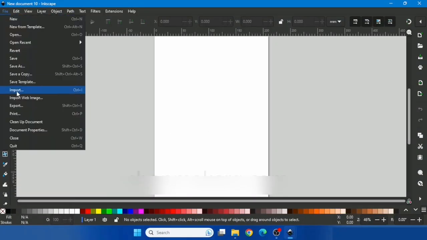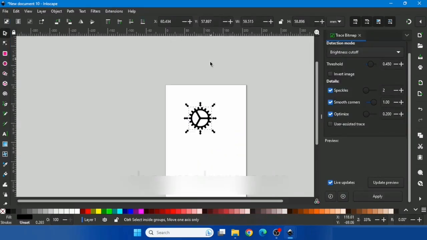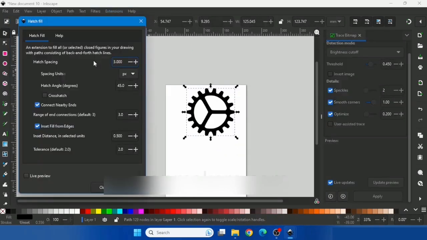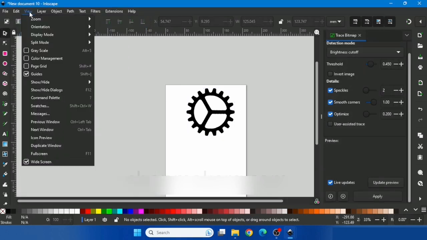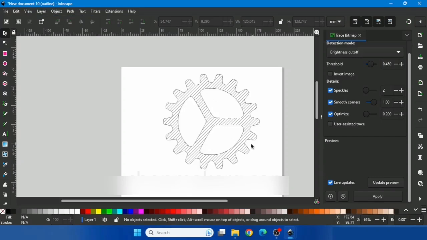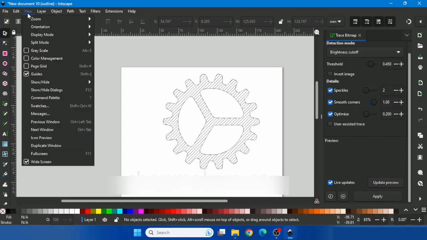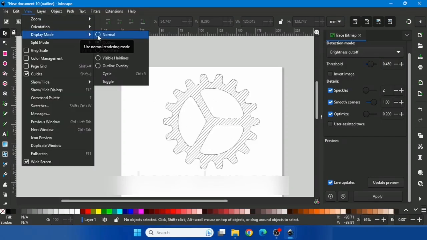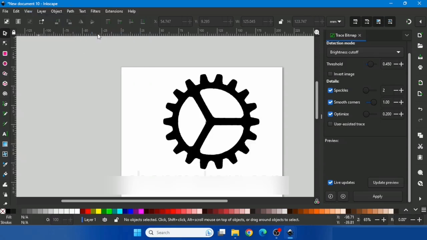Now let's draw the same image with different shading spacing. Now let's change the hatch spacing to 10. Click Apply. If you want to see this in outline, you can go to View, Display Mode, Outline. Now you can see an outline. Let's change it back to normal mode. Next time when we import the image, it won't be visible, and you have to change this to normal mode to see it. Let's draw it.